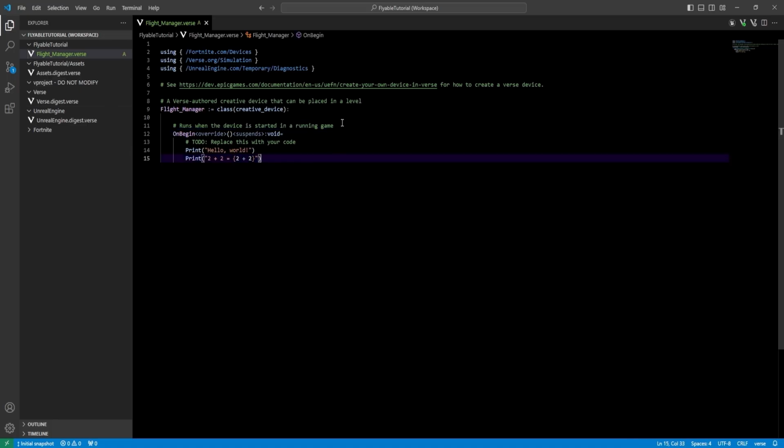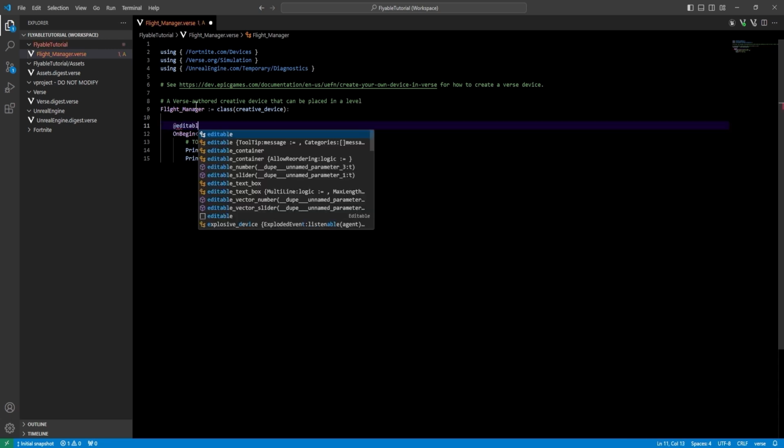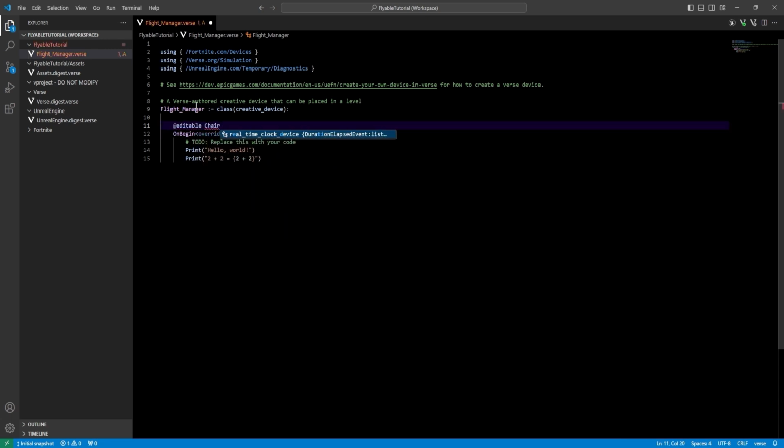Now I can open this up by double clicking. And the first thing we need is our chair device that we're going to be using to fly on. So I'm going to make an editable chair, and it's going to be of type chair device, and it's going to be equal to a chair device.